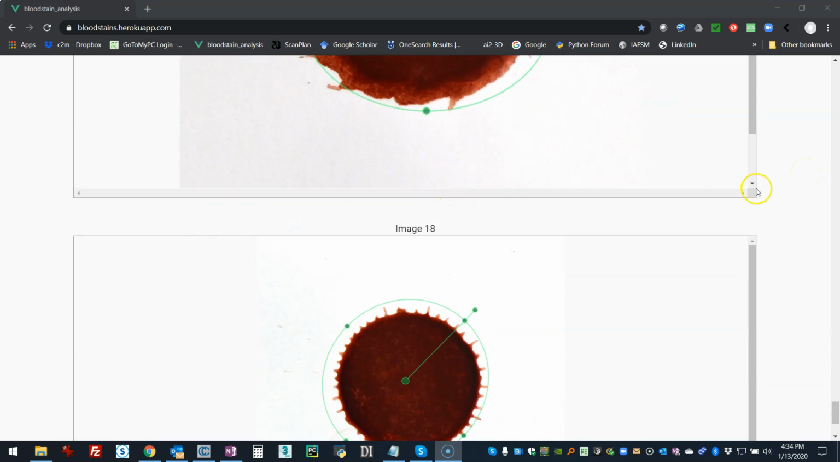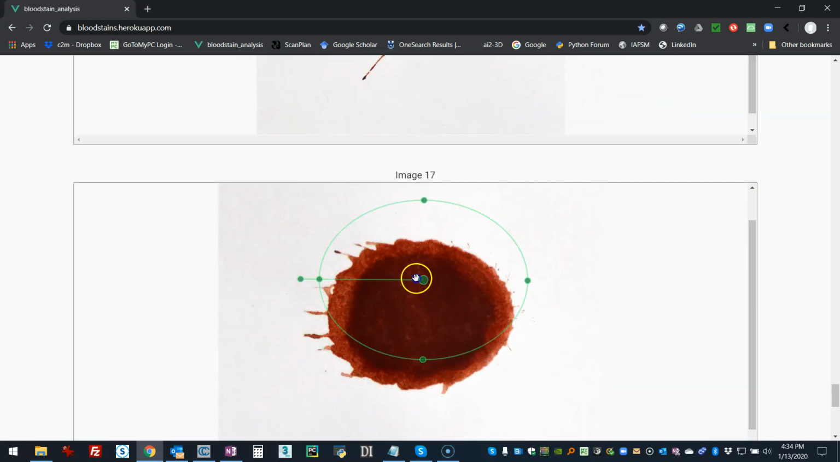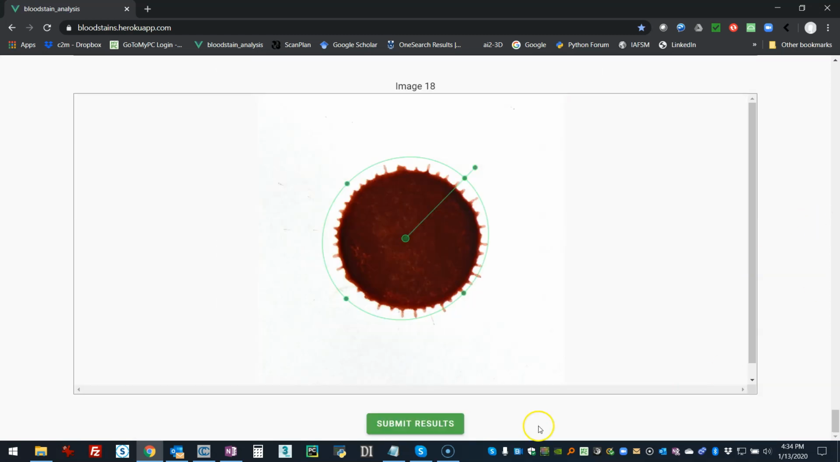Now, I didn't mark all of them properly, but you get the idea. You can click on any of these images, move the ellipses around, and then make adjustments. Once you're finally done, all you have to do is just hit Submit Results, and that's it.